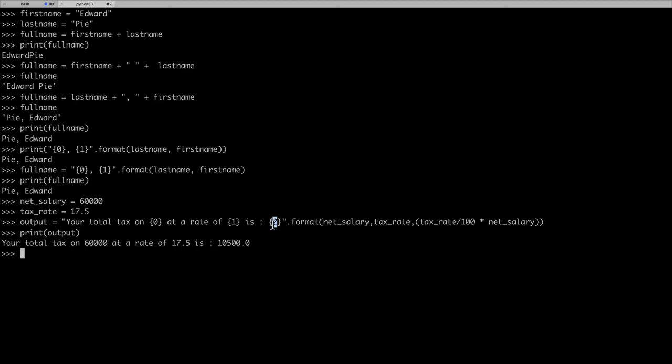We have three placeholders that we need to specify values for, and the order in which you specify the values in the format is very important, because Python is going to insert these values based on the order of the placeholders in your pattern, the output pattern you want to have. It says your total tax on placeholder 0. What is it seeing for placeholder 0? It is net salary, which is 60,000. So it's going to put 60,000 here.